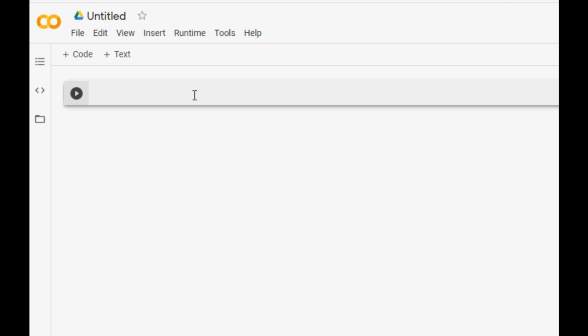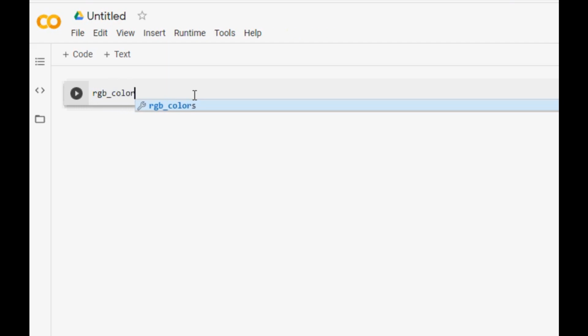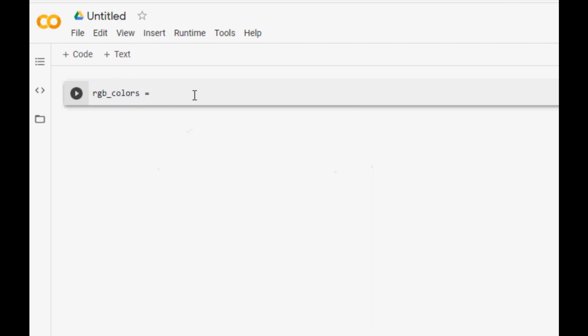Alright, so tuples use parentheses to hold their items instead of the brackets that we use with lists. This means that they're created like this. How about we create something like RGB colors equals, so it would be red. And of course, we open the parentheses, no brackets, and we always have to separate our items with single quotes. And then finally we have blue.